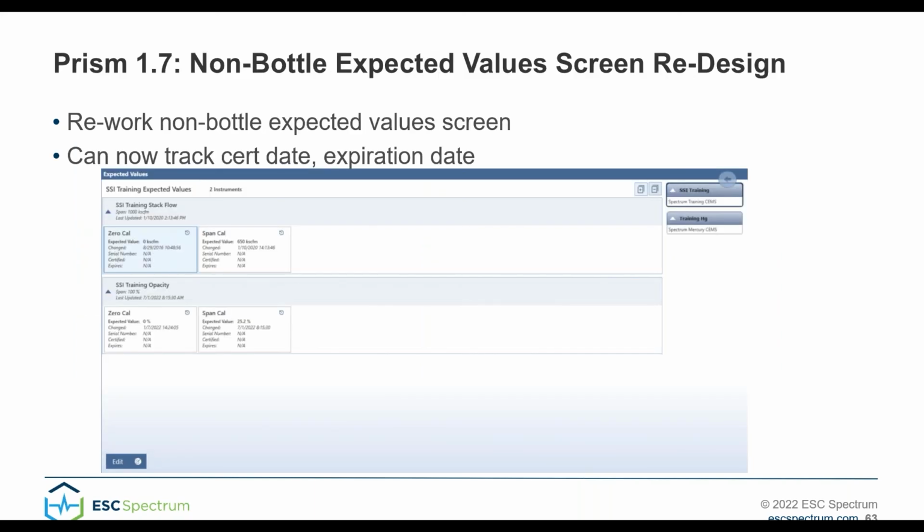We're in the process of working on this one right now, which is a redesign of the non-bottle expected value screen. So we have the bottle manager, and then any expected values that are not bottle related would be updated using this screen. It's kind of a select your instrument, select your existing expected value, and then update to put in the new value for that screen. So that one's still in progress.